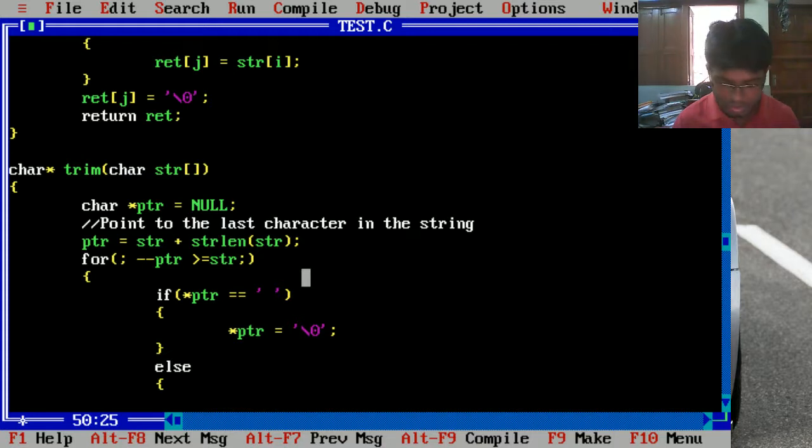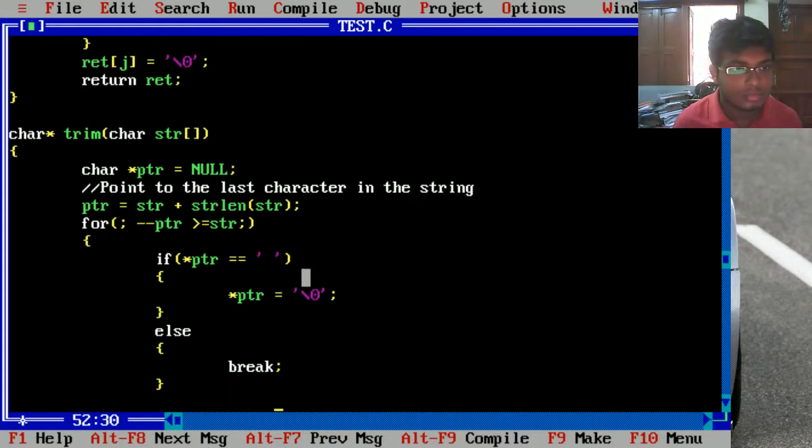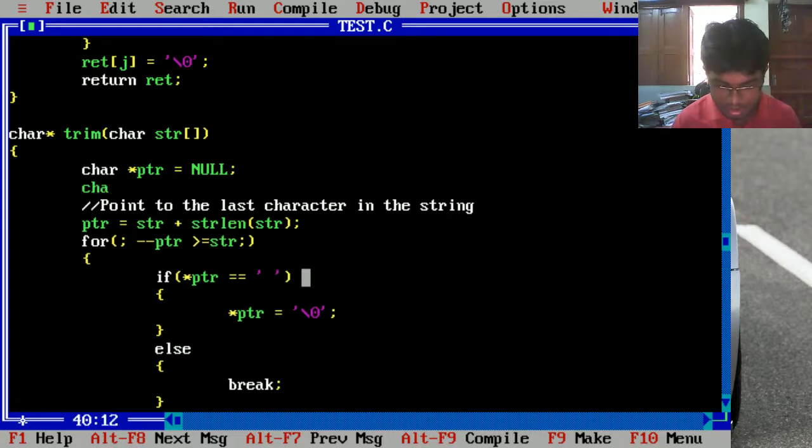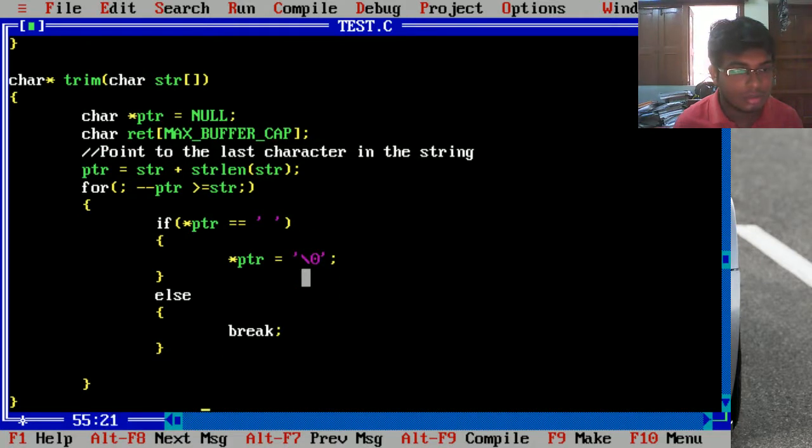Alright, great. We do need another string, char ret of max buffer cap. Before doing that, I need to copy the first string. Copy this. Alright, that's it.